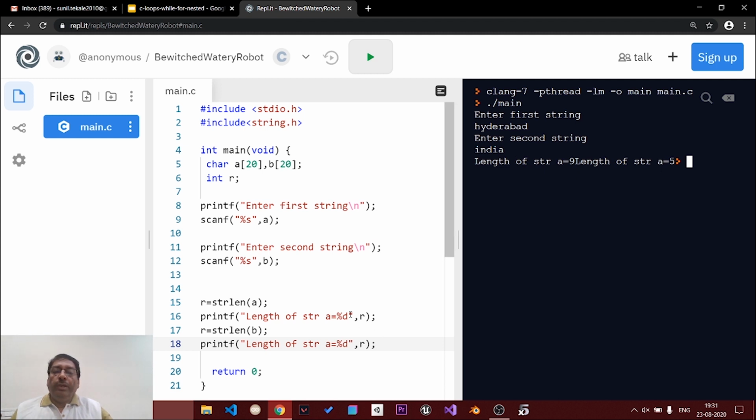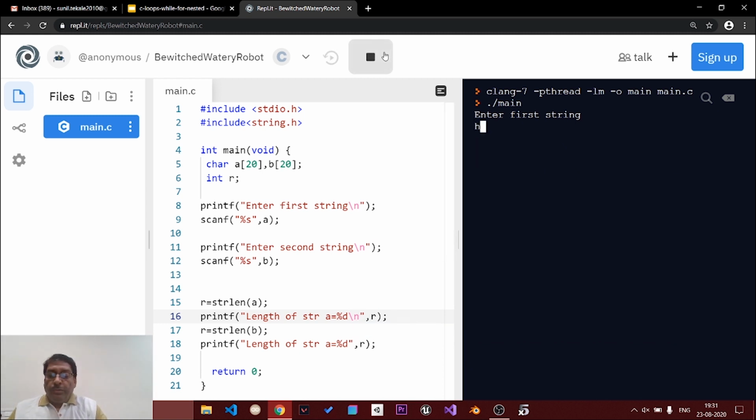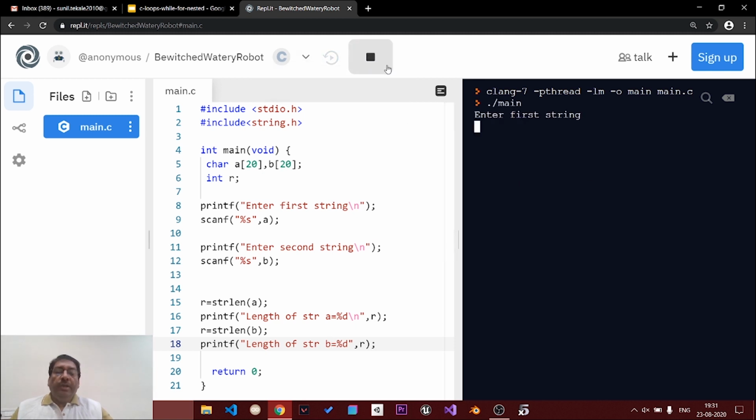So what you can do here is use \n so that you get the result on the next line. So try to redo that. You enter Hyderabad and then any other string that you want. So you get the result as length of string A is 9. Here I have to give length of string B. I'll redo this.